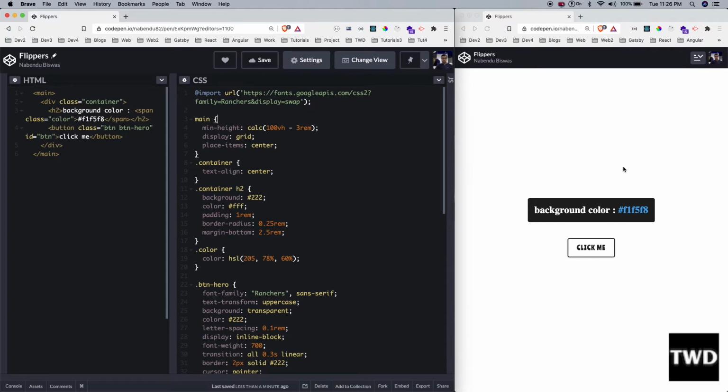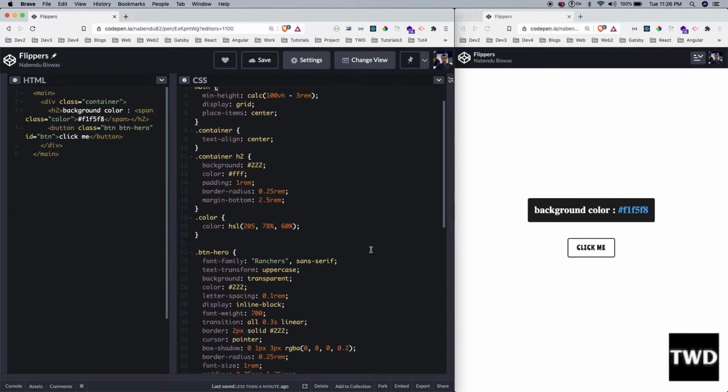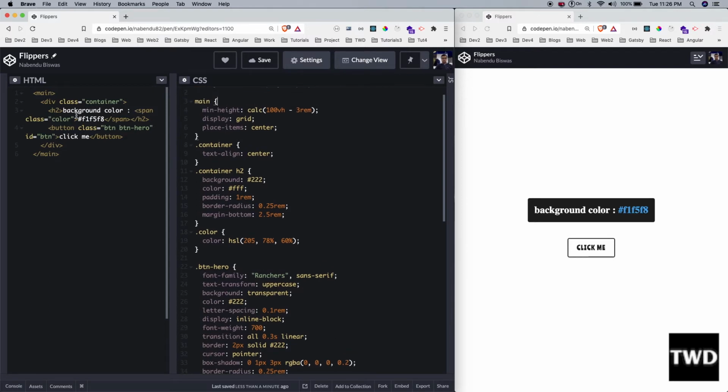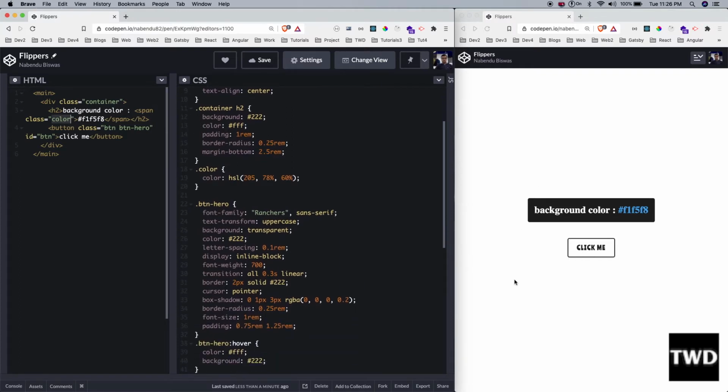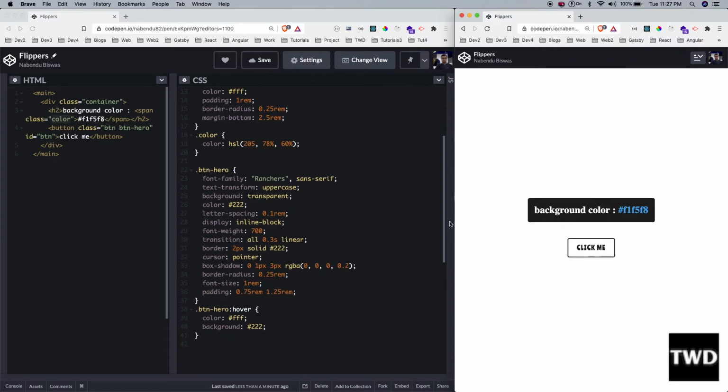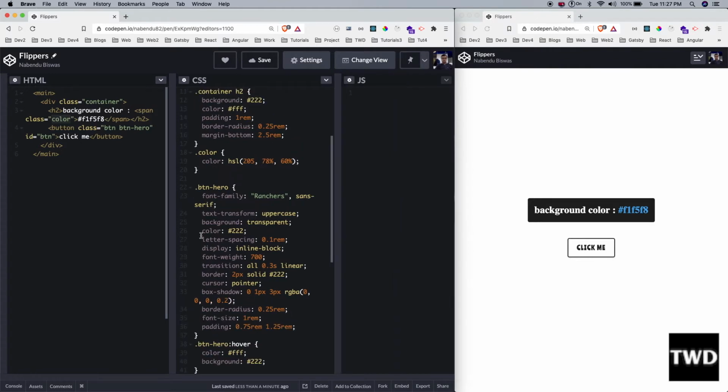Because of this, it is coming to the center, and the container is also text align center. The h2, I am giving a background color, padding, border radius, margin bottom, giving it nice, and the color I am giving this color, the span color. It is different. Then I am giving the CSS for this button hero. So let me come here, and it has got a nice hover effect also because of this. So our main concern is not the HTML and CSS but the JavaScript.